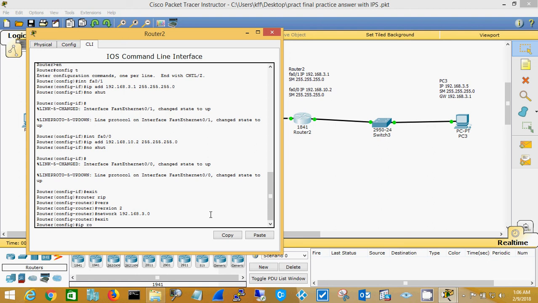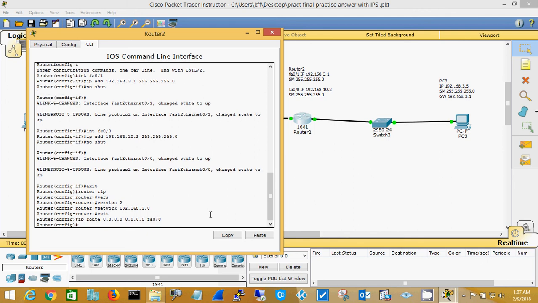IP route 0.0.0.0 0.0.0.0. That's basically any IP address going anywhere. Basically, you can say that. Now we got to tell it what interface we want it to send it out of. In this case, it's FA0/0. And now we have completely configured that router.